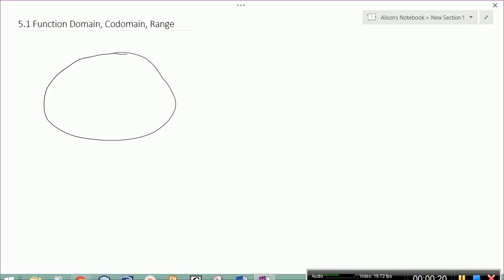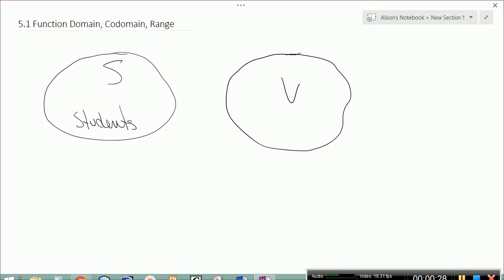So I'm going to start with a set S, and this is going to be all of the students in the computer science program. And then we're going to have a second set. I'm going to label this set V. This is going to be a set of all the vehicles in the parking lot. We want to find some way to map an element in set S to a single element in set V. And we're going to use a function to do that.